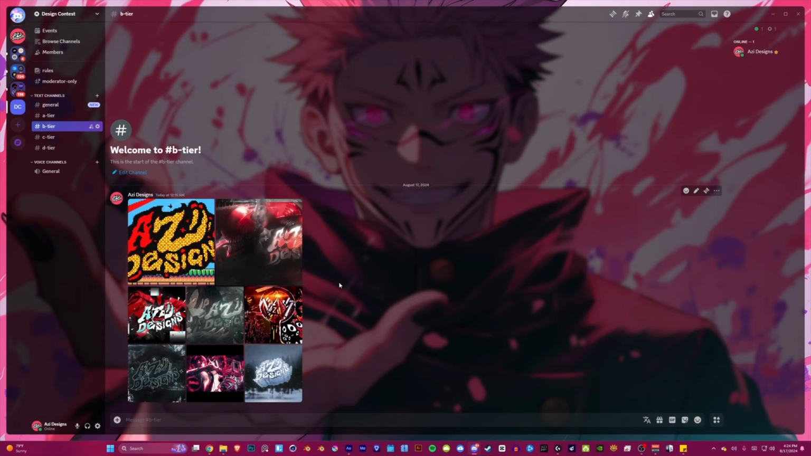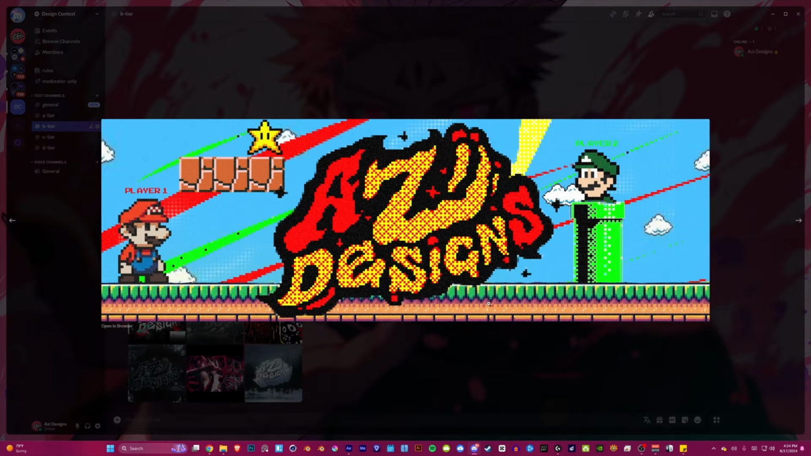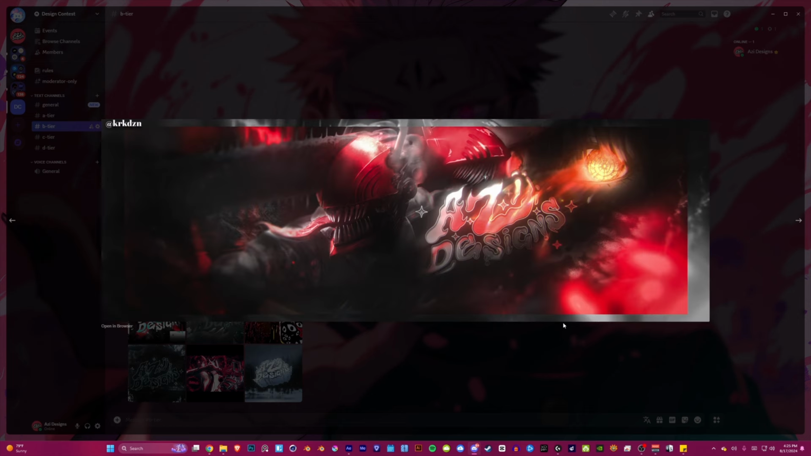All right, so these are the designs I ended up putting into the B tier list. So first up, we have this Mario and Luigi design. I do actually like how you went about this design. I think maybe it would have looked a little bit better with some depth to it, but other than that, really clean design. Yeah, and it's very unique too. I have seen a couple of these designs in a different type of style, but I like how you went about everything. So yeah. So next up, we have this Chainsaw Man design.